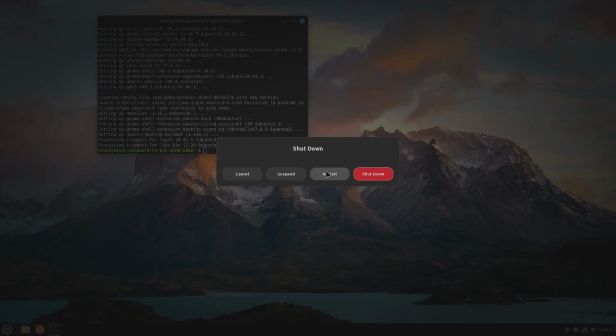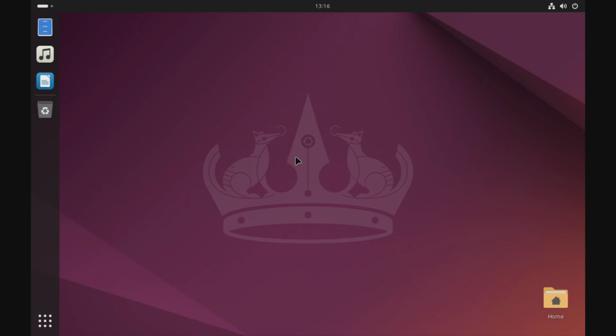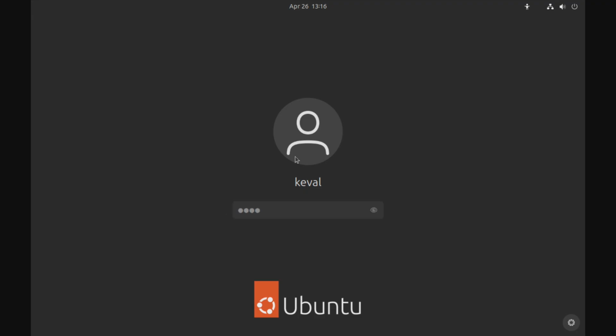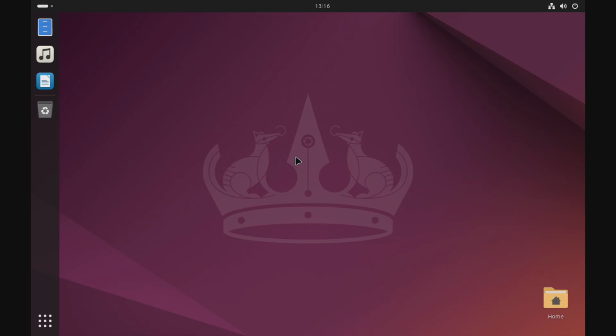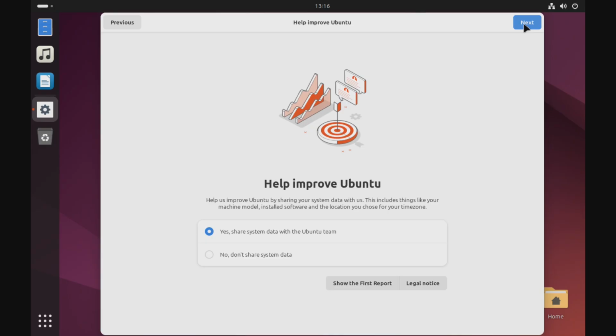Once everything is installed, you just need to restart your machine, and after restarting it, you should be able to see an Ubuntu Desktop kind of lock screen interface or initial boot screen. Okay, so that's the lock screen. Let's log in and see the interface. And you should be able to see the Linux Mint 22.1 welcome screen on your minimal desktop.